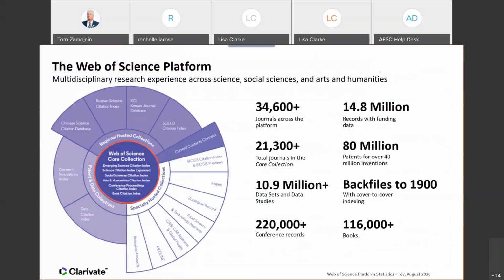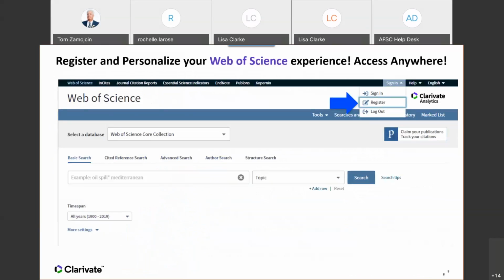So in addition to the Web of Science core collection in the center circle here, all of these other databases are available. That expands our content out to almost 35,000 of the world's top journals. We're adding in patents, data repositories and data studies. We're adding subject specialized resources like Zoological Record, Biosis Citation Index, CAB Abstracts for applied life sciences, and Medline. So all of these resources are available. Some of them are available to NOAA, but I just wanted to give you an idea of what's on that full platform as well.